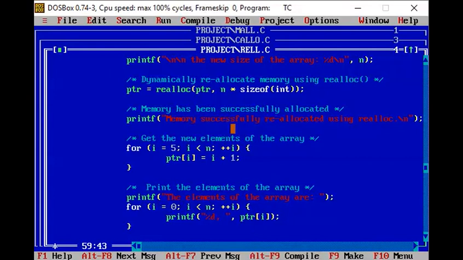So realloc has to be given the new size here. N is the new size here. And ptr is pointing to the previously allocated calloc memory. So ptr is pointing to the previously allocated block. We have to now reallocate the pointer. Run the program.